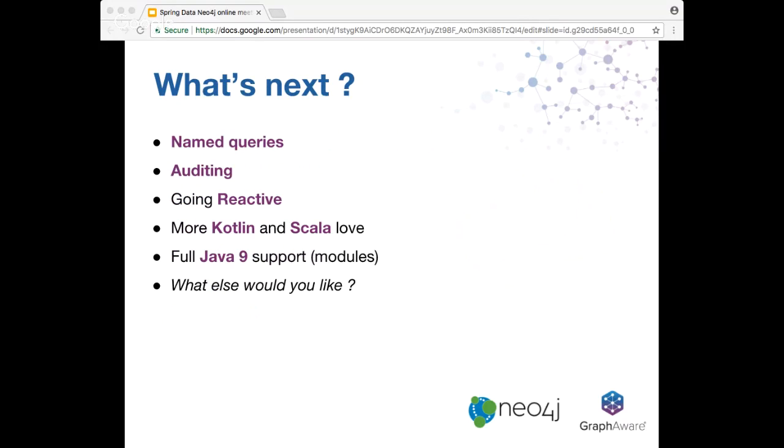And what's next? We plan to reintroduce the named queries. So if you have some larger Cypher queries and want to have them somewhere separate from the repositories, you will be able to do that. We are working on auditing and versioning. This is one of the most important features we have on the list at the moment.